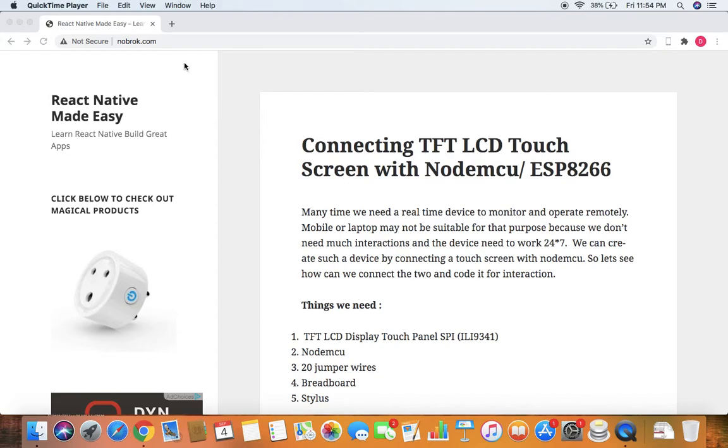So today I'm going to show you how you can access your router remotely, and I'm going to use a TP-Link router, but more or less with every router it's the same process.